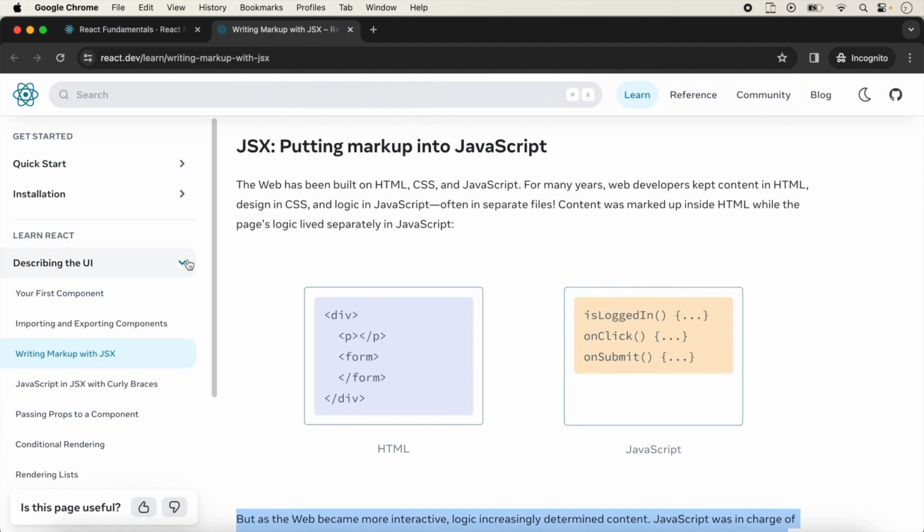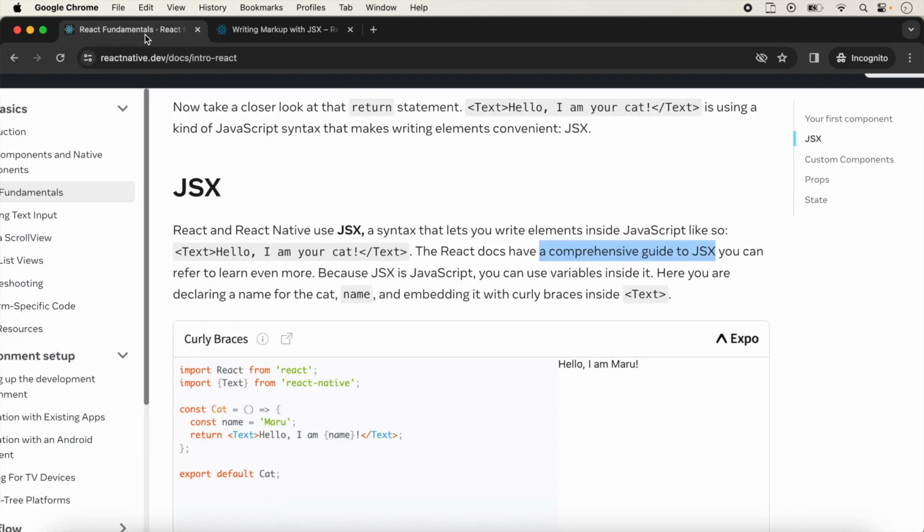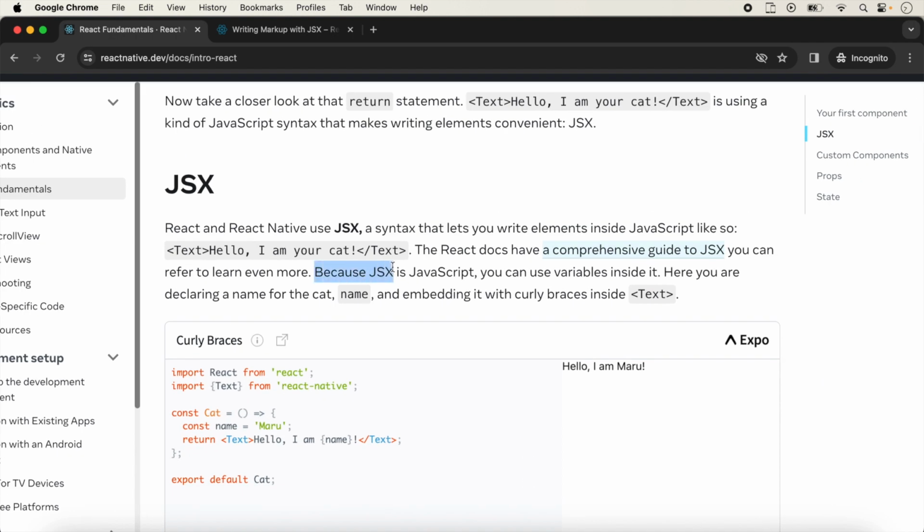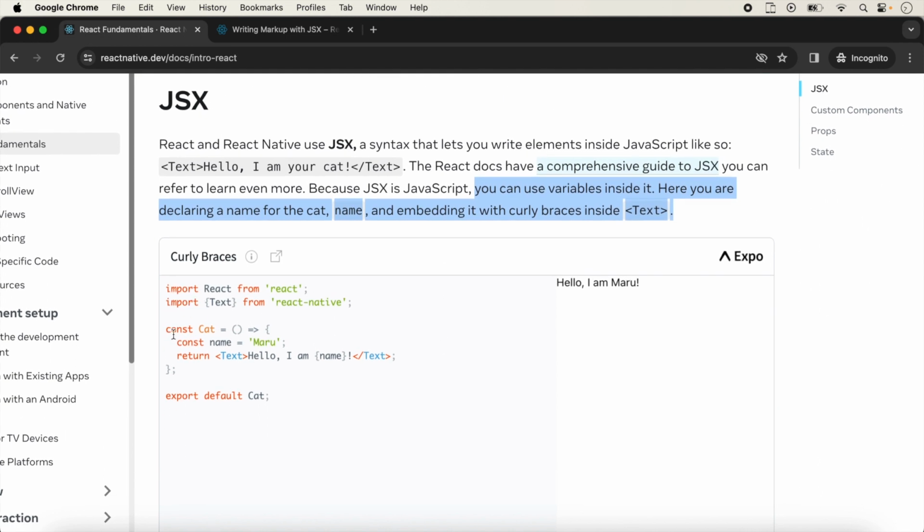Now, back inside React Native, because JSX is JavaScript, you can use variables inside it. Here you are declaring a name for the cat, embedding it with curly braces inside text. Here is a given example: Cat is a component, and we are declaring a name and using this name inside the component. So let's begin with a practical example.